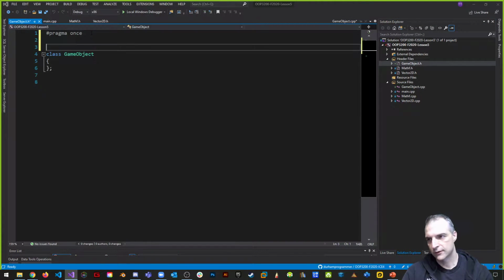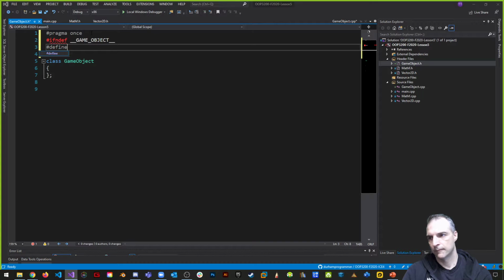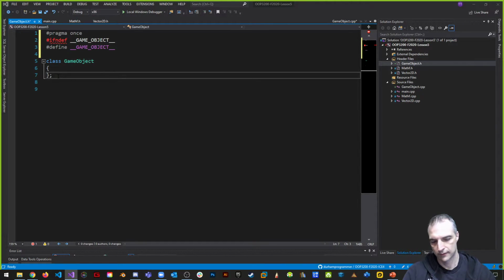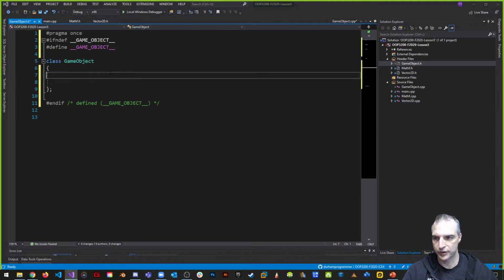I want to do my guards. Whenever I make my class, good practice is, if not defined, I want to define my game object. We've seen this before. And this is a cross-platform guard so that I don't include my .h more than once. Let's define game object. There we go. So that's my game object so far.